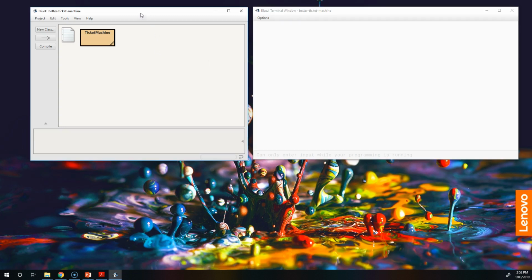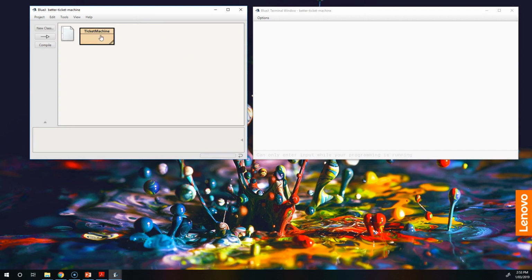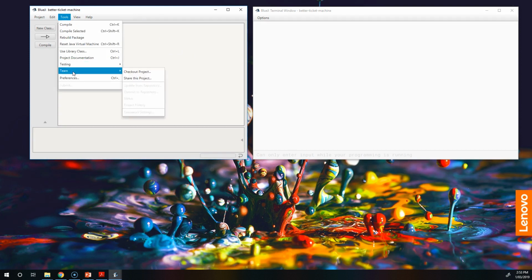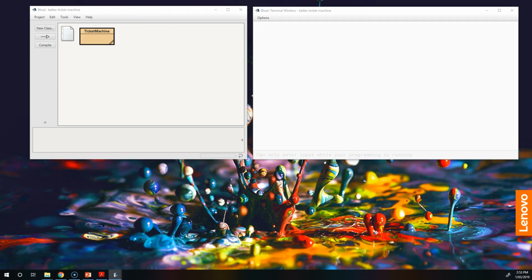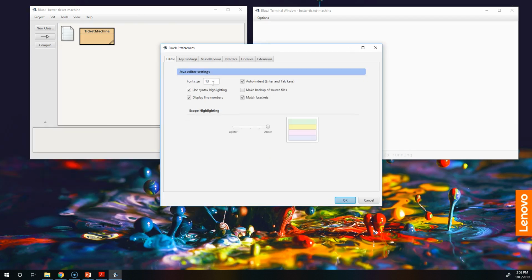Okay, so coming back here, a few other things that might be of interest. Under Tools, Preferences, there's the font size here for your code. 13 should be good, but I always like to have display line numbers shown. And I'll show you what that's for in a minute.